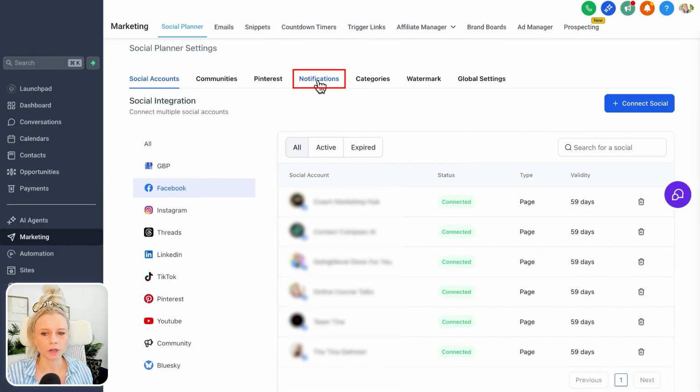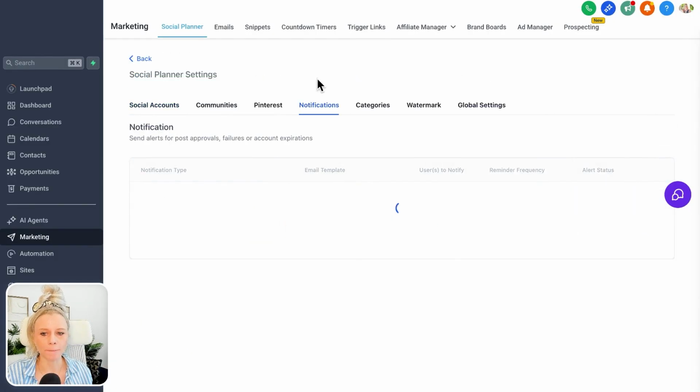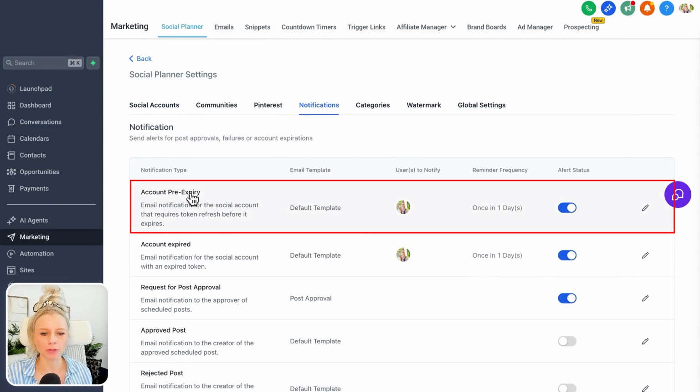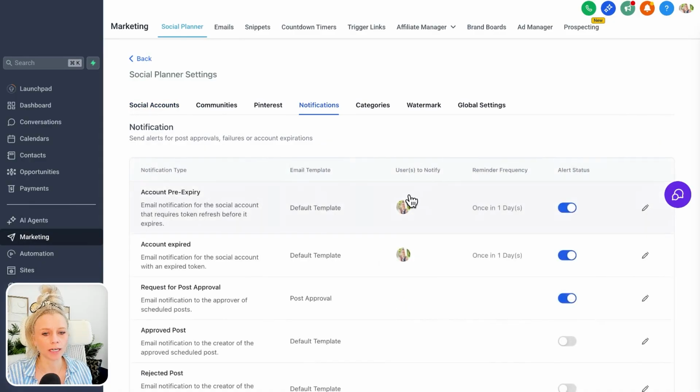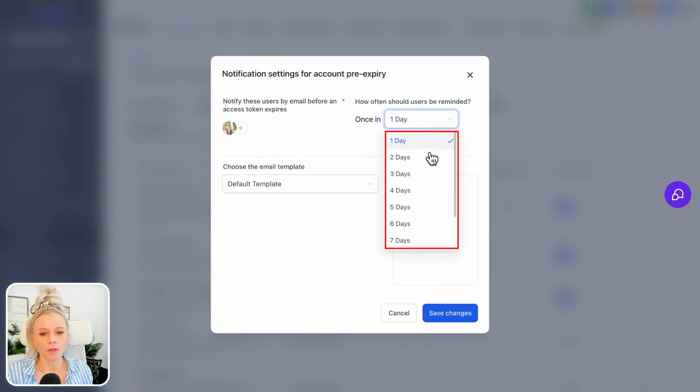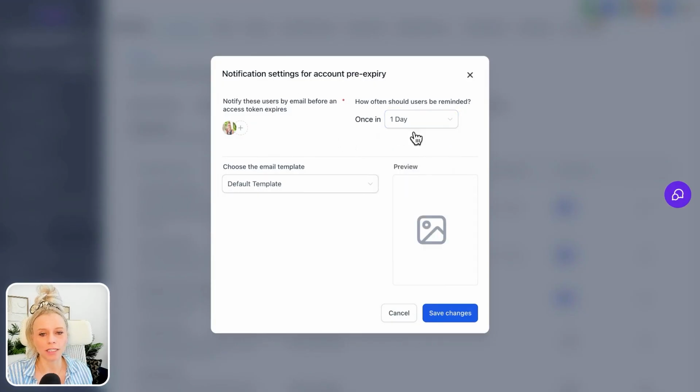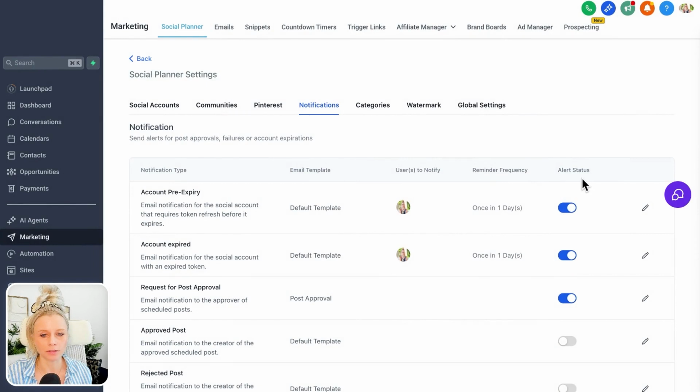Now, right here at the top, let me just go to notifications real quick. Here you can see the auto expiry notification. This means the system will notify you once those tokens that you just saw, the 59 days, expire, if you turn this on. You can also edit it if it's already turned on: once every day, every 2 days, every 3 days until you reconnect these accounts. That way you always know what's happening, you can stay on top of your game, and not miss out on any scheduling that you've already done because you didn't refresh the tokens.